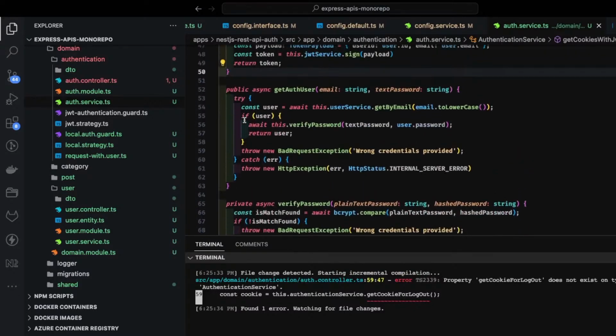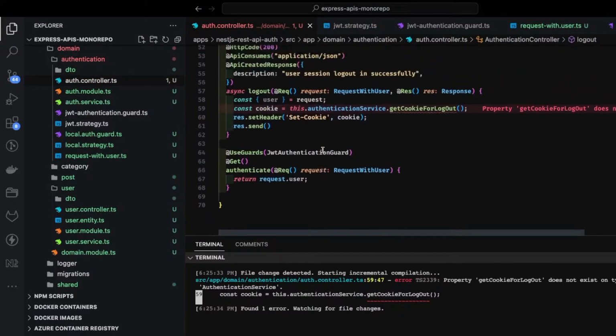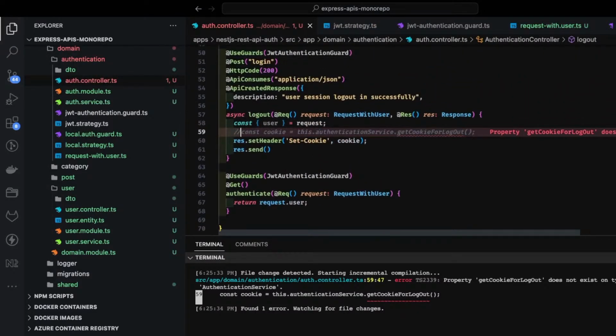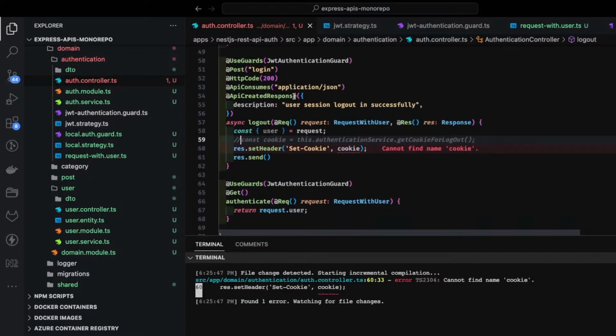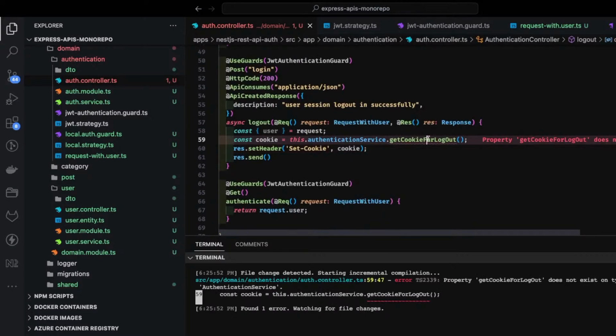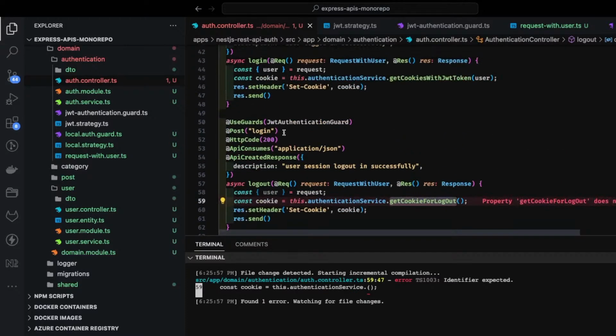Okay. Now what we are going to do here is inside auth controller. Let's comment this out for now. And inside the login, what we are going to do is login. Okay. Here, this is simple logout. Login is here.